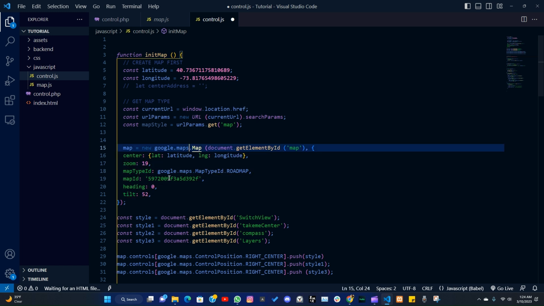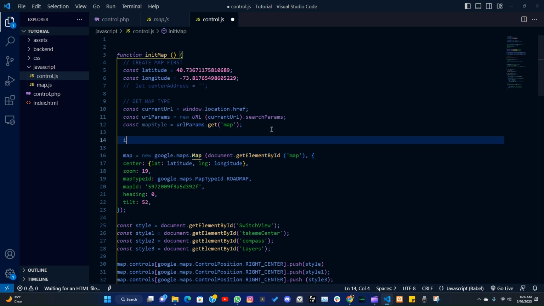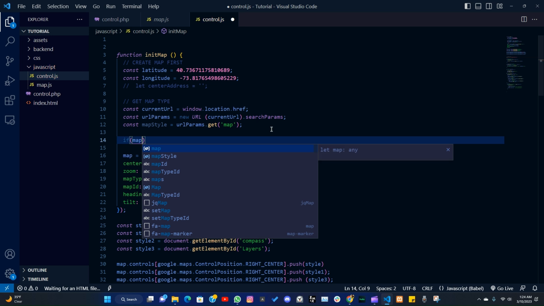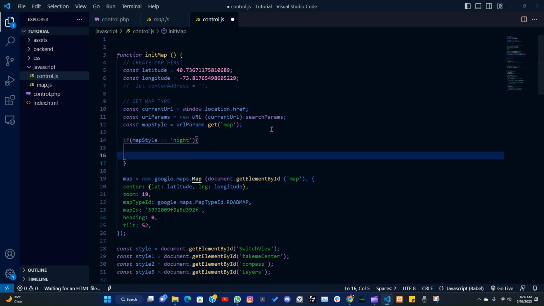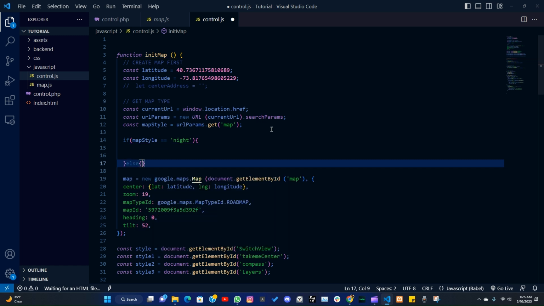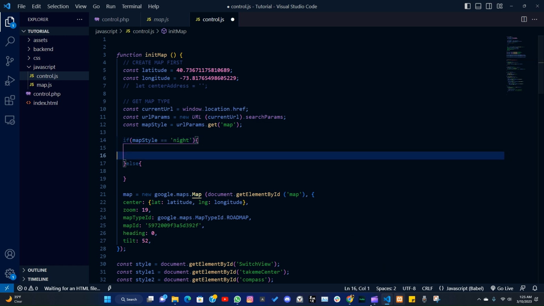Now inside this Google Maps, you can only use Google key value pairs. You can only use the predefined elements to do this. You cannot create a variable inside here. It won't work. So what we need to do is we need to use an if statement. So if mapStyle is equal to night, we have a map that we're going to display, else we have another map that we're going to display. Okay, so if mapStyle is equal to night, then we have something to display.